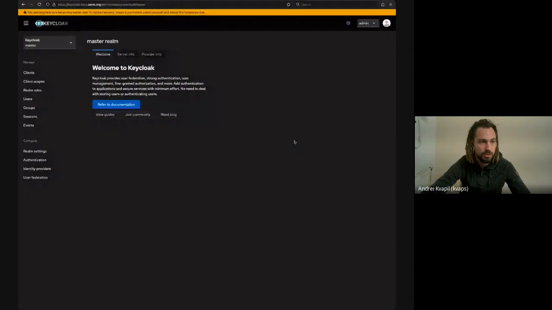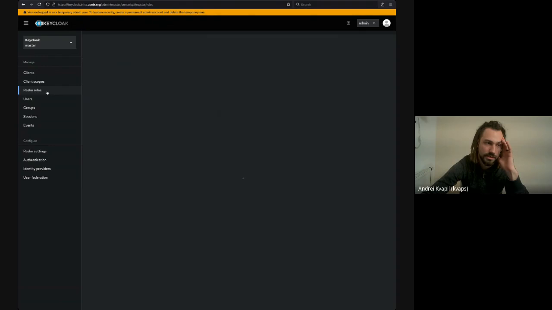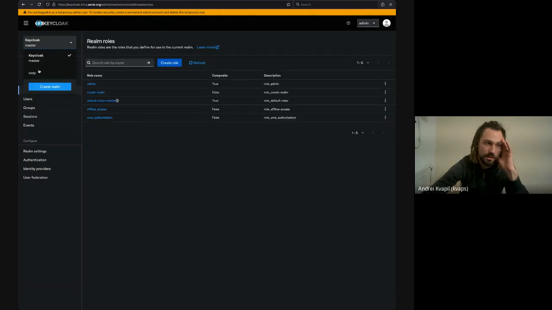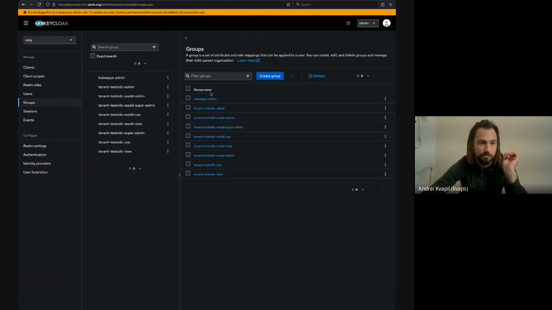I'm going to show you something. So now when you're installing Cozystack, Keycloak will be automatically installed. Also, we automated the configuration of Keycloak itself. It has automatically created a Cozy realm in which you can configure your own users and groups. By default, we have the integration with Cozystack.